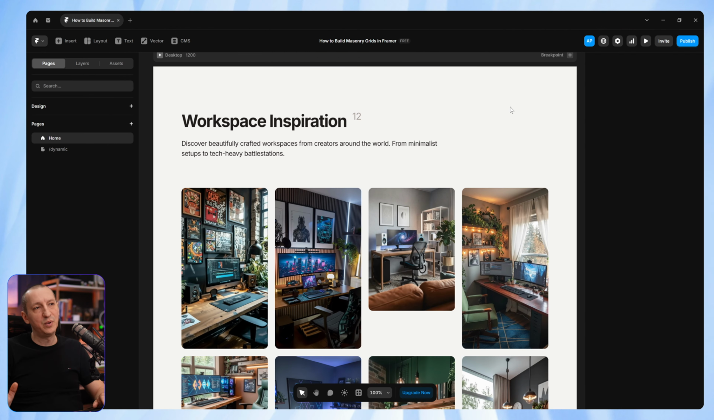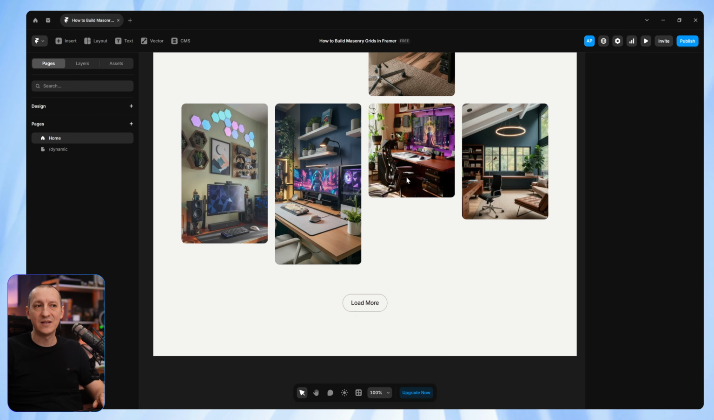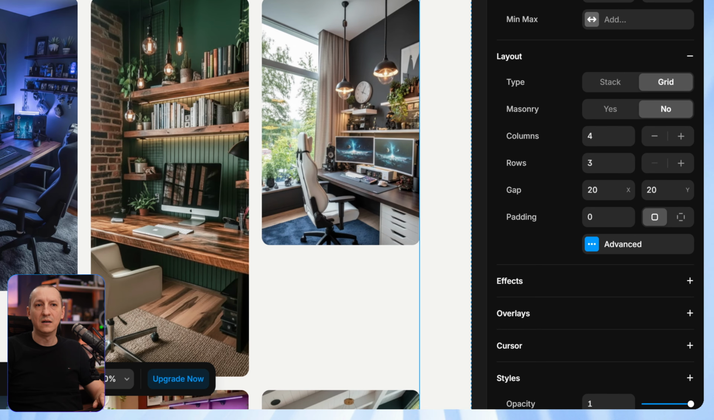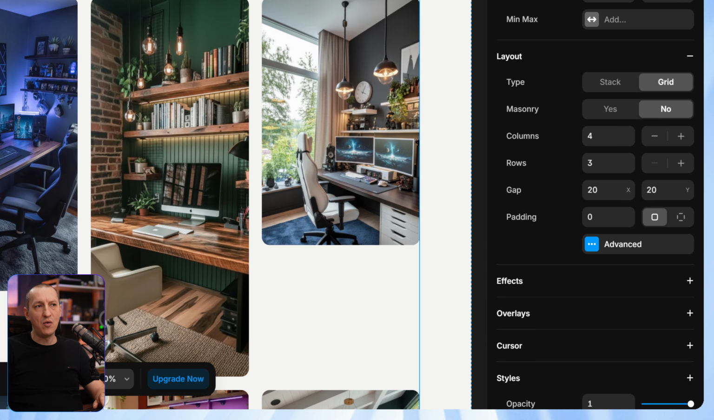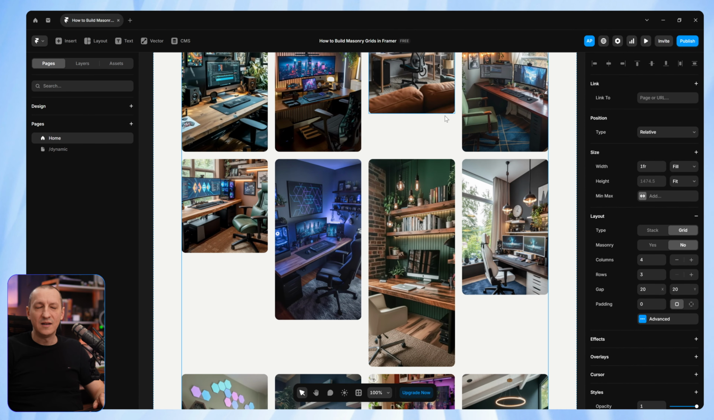Here we have a very simple grid that has a bunch of different images with the same width, but with different heights. And I've set this up in Framer as a grid layout with 4 columns, 3 rows, 20 pixels of gap on the X and Y axes. And I've also set up a 50 units minimum width for the columns, and I set the height to fit content. Now, this works pretty well, but the problem that we're having is it doesn't look that great, does it?